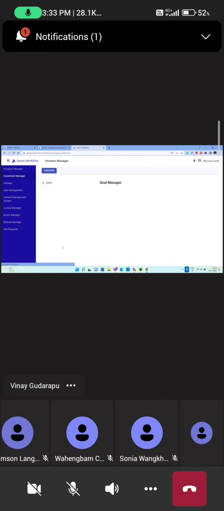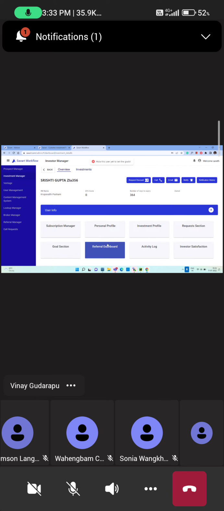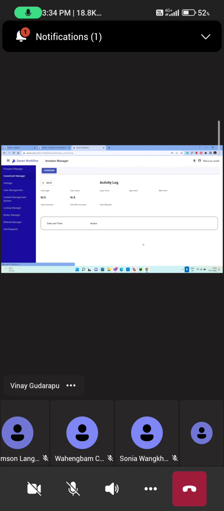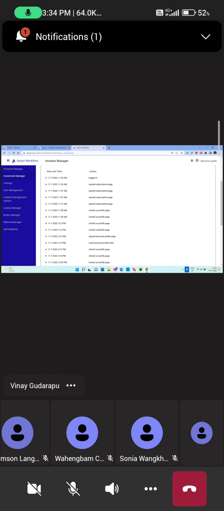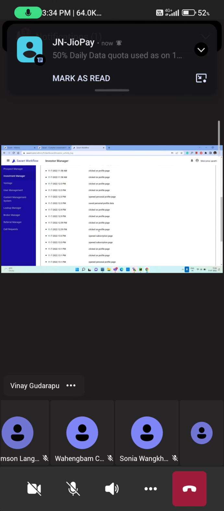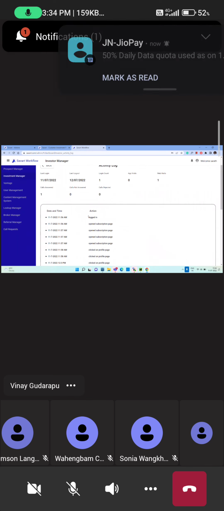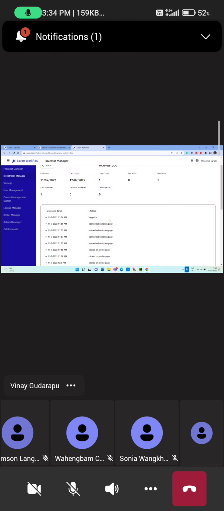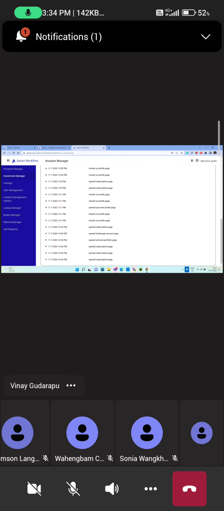And the goals section, if they set any goals, we are going to display the goals. And the referral dashboard shows whether he referred any of his friends. If they joined, we are going to give some referral bonus, and all those details we are going to see here. And the activity log, with the date and time, we are going to track the complete activity, at what particular time, on which page, every action we can track.